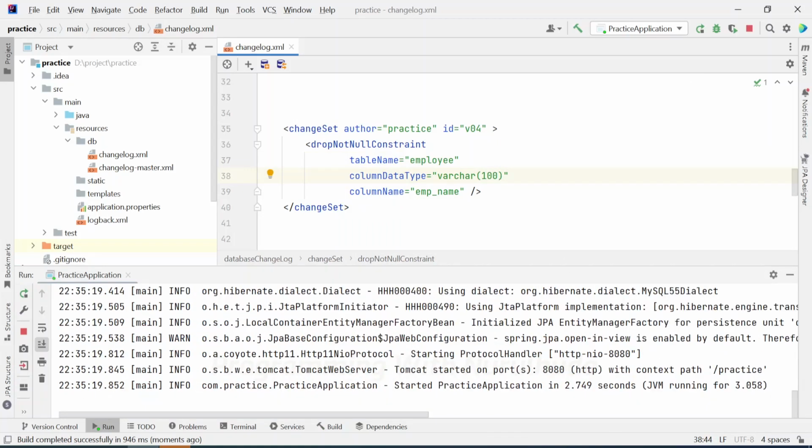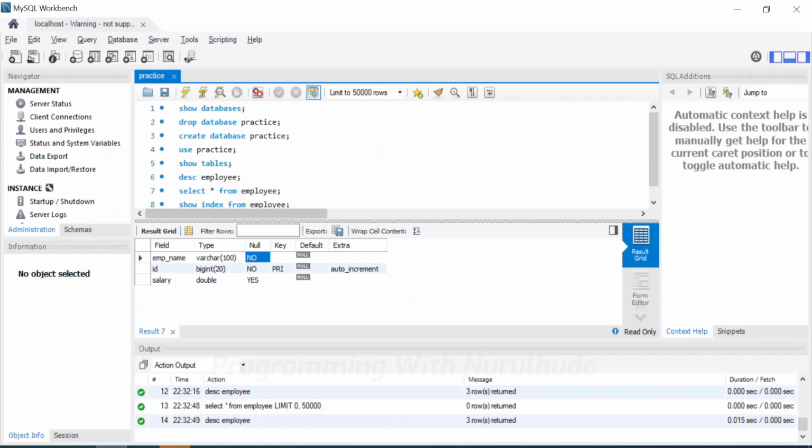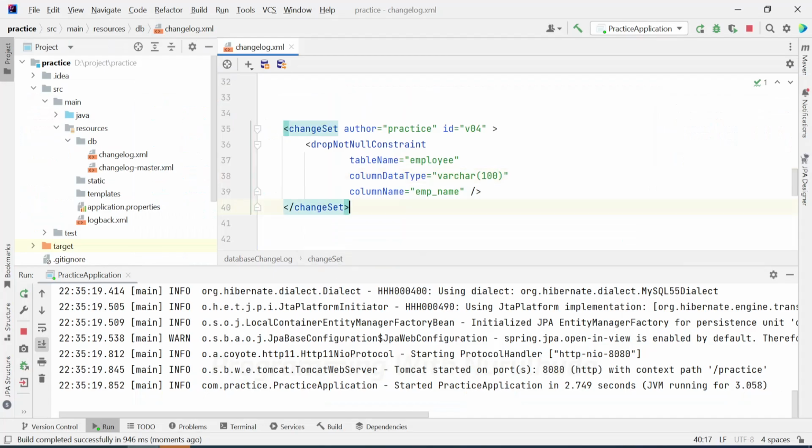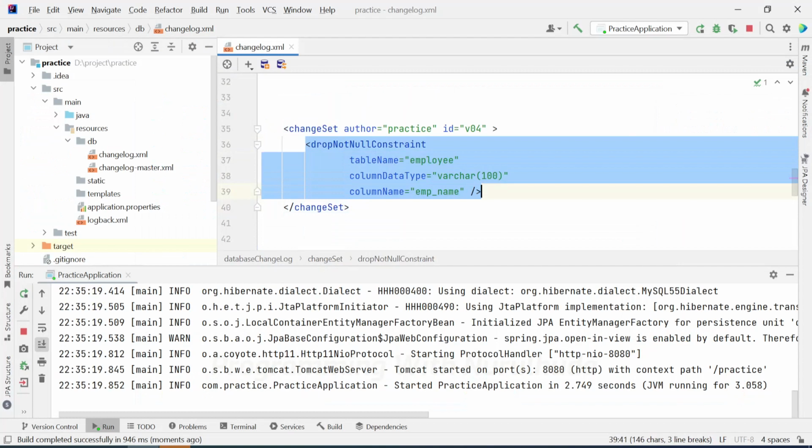Now the application has successfully started. Now we see the employee name not null is removed. So currently it is allowed to be null. So that is our drop not null constraint.